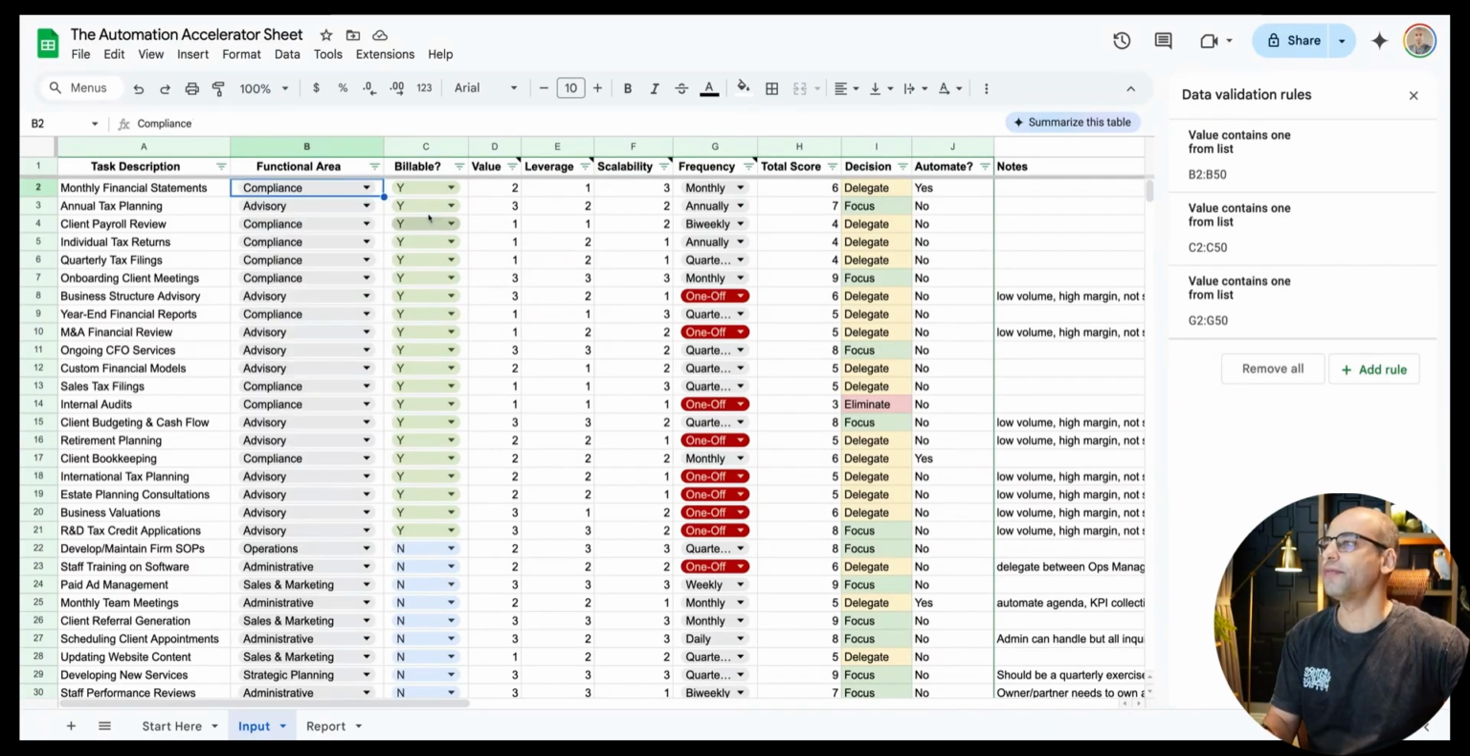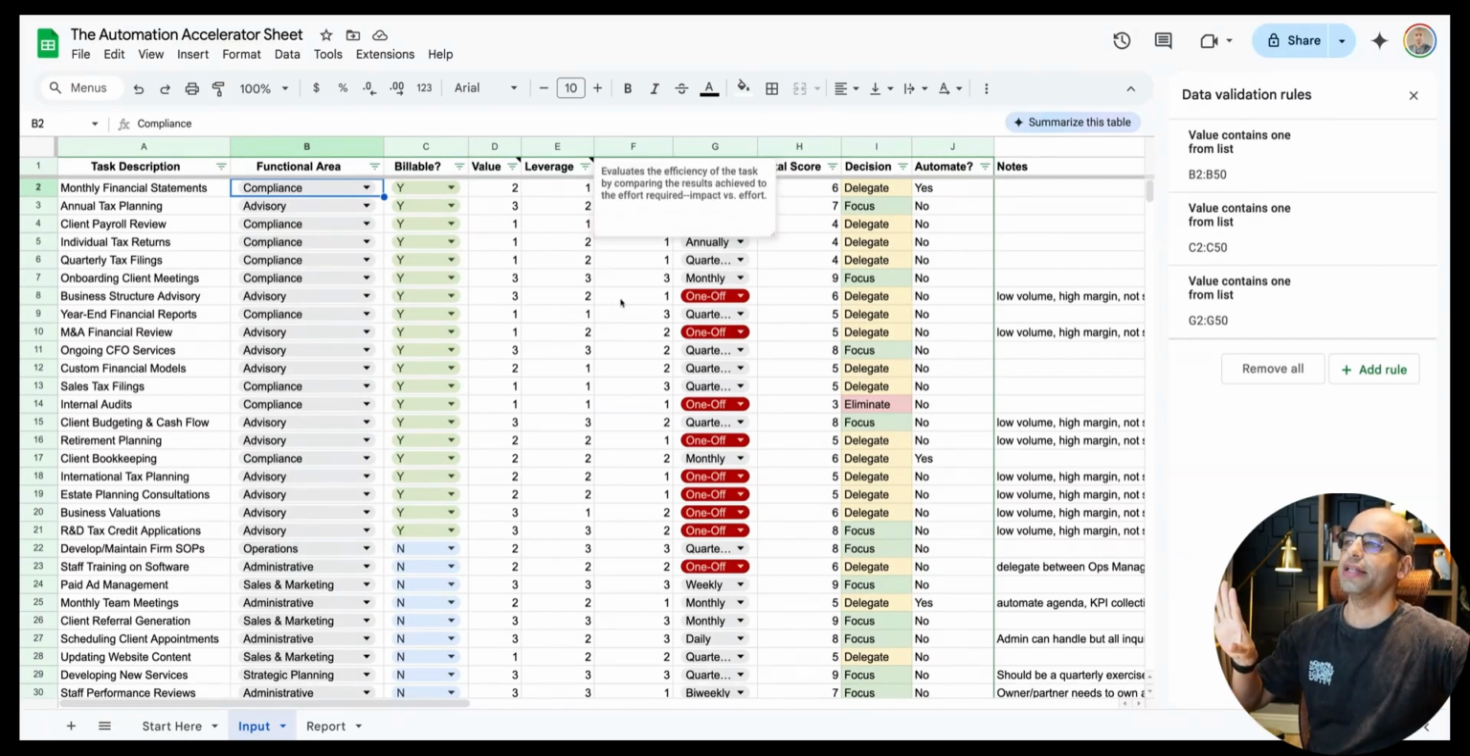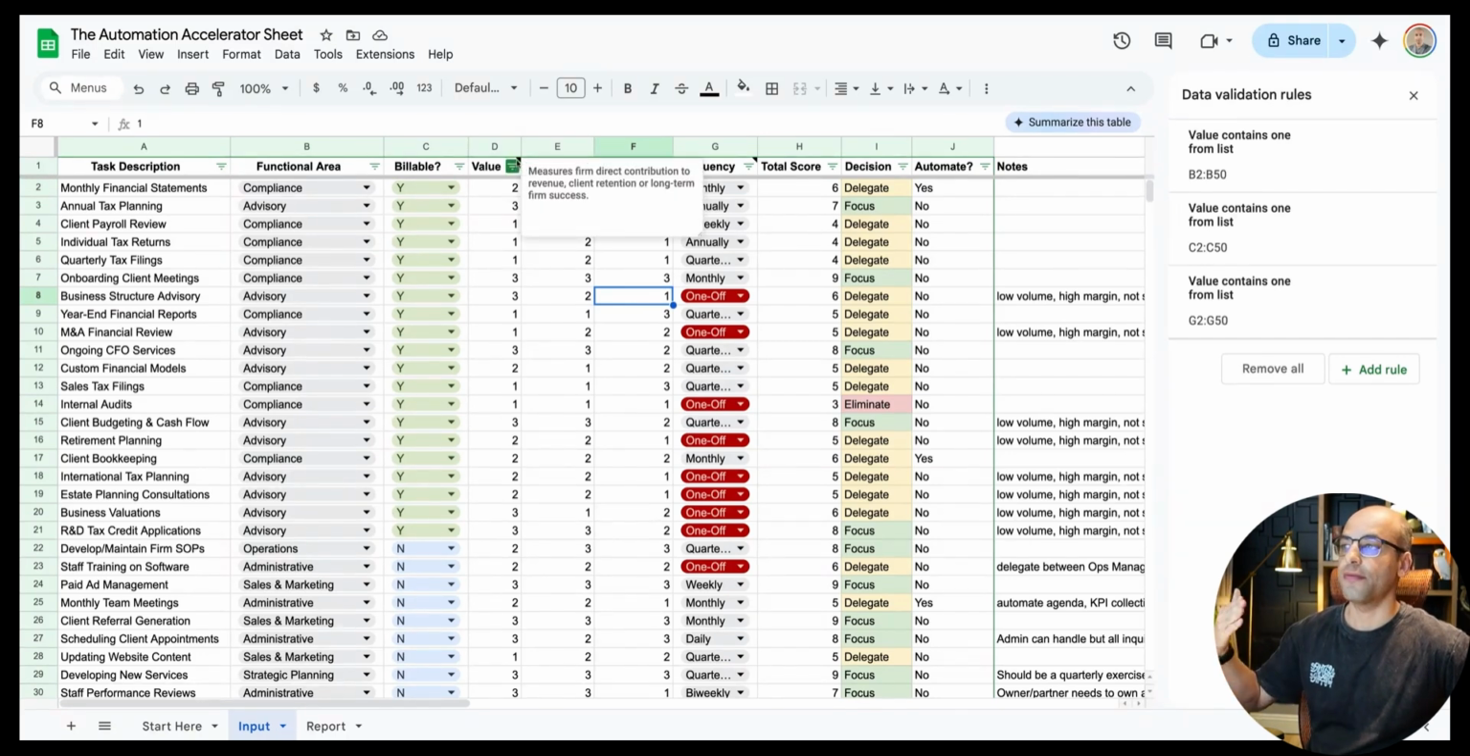As I explained, billable versus non-billable, pretty self-explanatory. Now, there are 3 major scores: value, leverage, and scalability. The value measures the firm's direct contribution to revenue, client retention, or long-term firm success. Okay, so how valuable is this task?